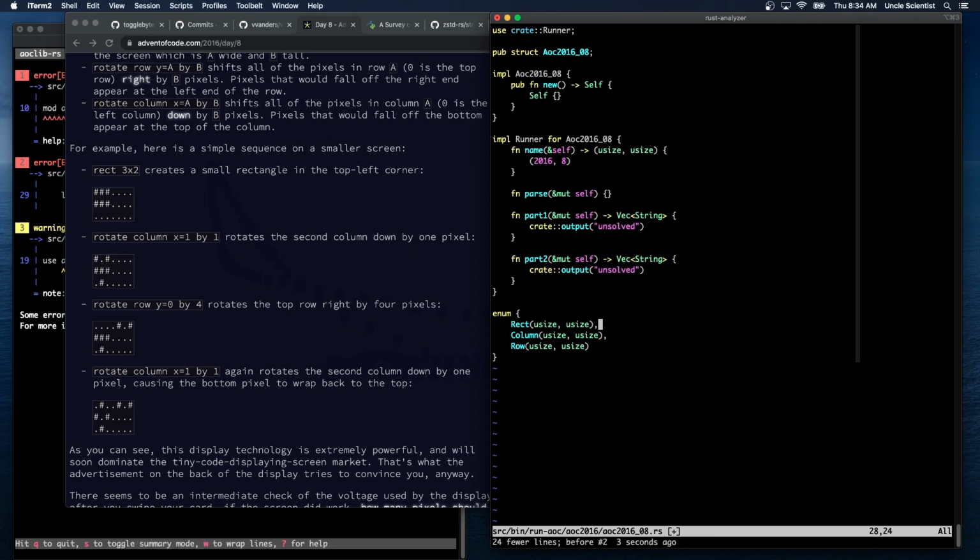And the way this works is it's going to be rect A by B, rotate column A by B, and rotate row A by B. All right, just for my sanity. And then we can just create a parser for it. Impl, oh, I didn't even give it a name. Inst, instruction.